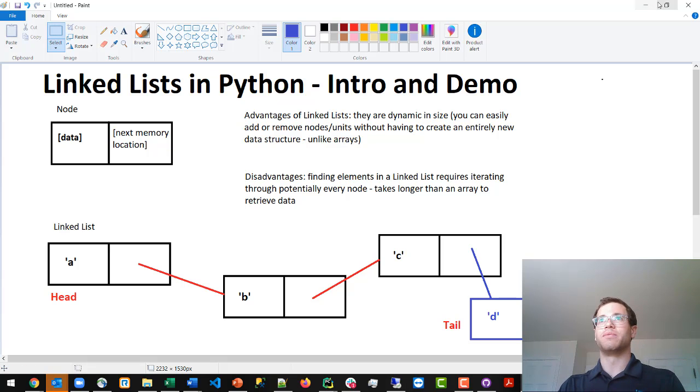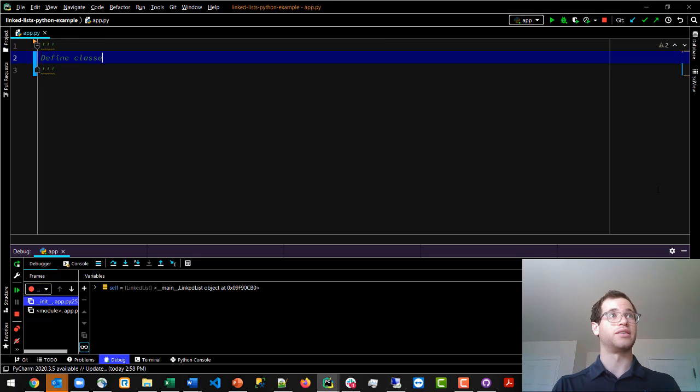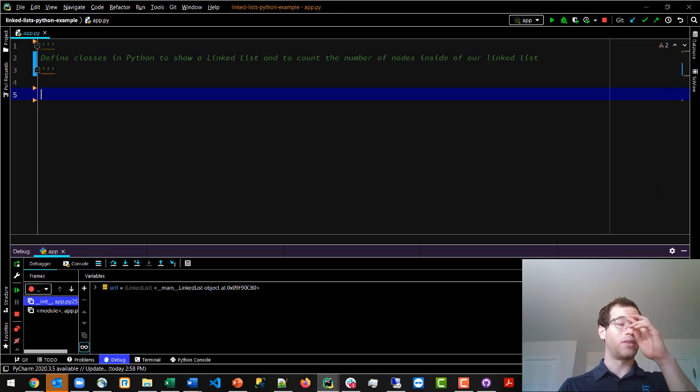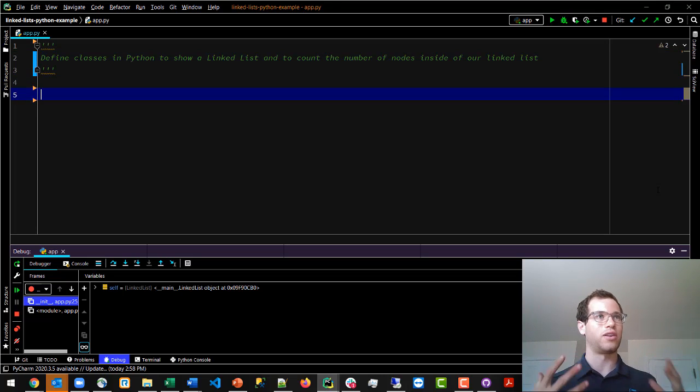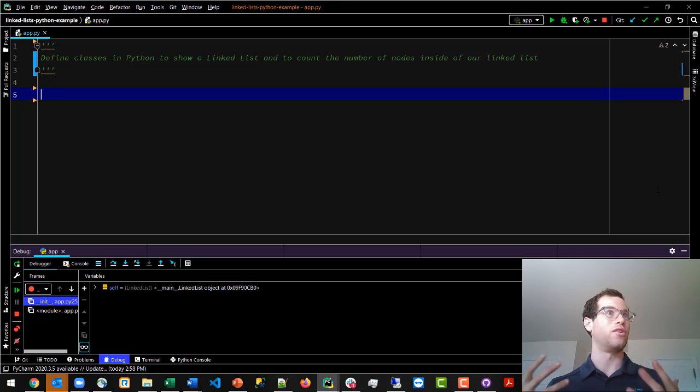So now what I'm going to do is open up a Python terminal here. And basically the goal of this exercise is going to be to define classes in Python to show a linked list and to count the number of nodes inside of our linked list. Okay, and so the very first thing we're going to do is define a class to be our node, so that we can instantiate objects or nodes from this node class, this blueprint that we're defining in Python.